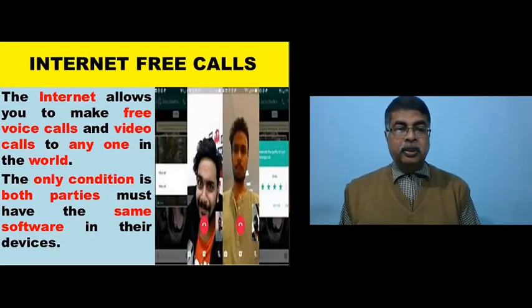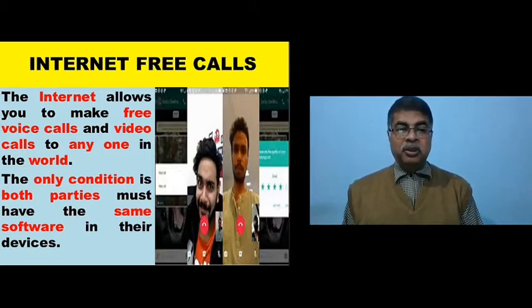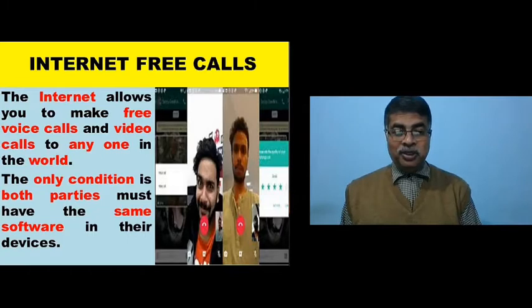The third popular service I'm going to talk about is internet free calls. So look at this picture here. This picture shows two people who are on a phone call through WhatsApp. WhatsApp once upon a time was only for sending messages. Now it is also used for making phone calls. You can make phone calls and even video calls.